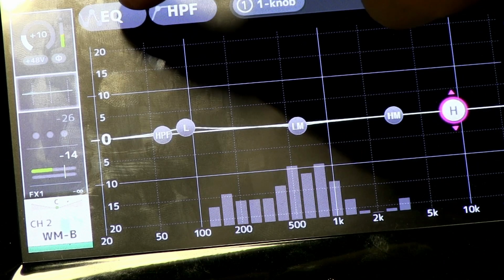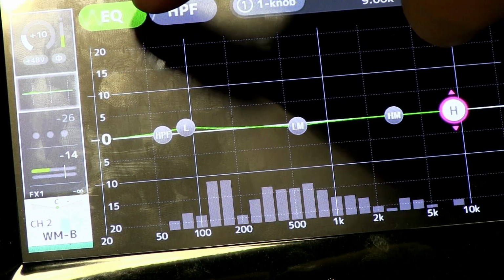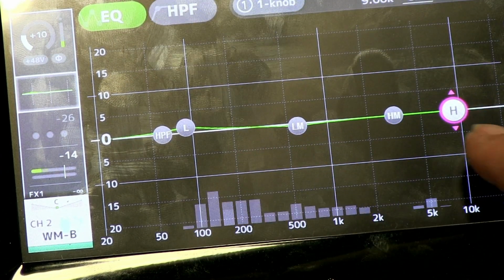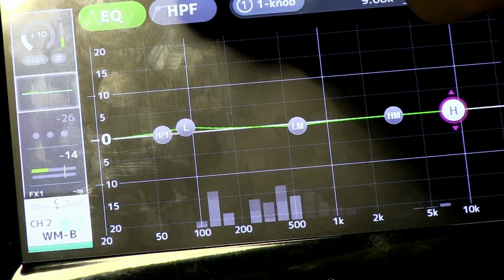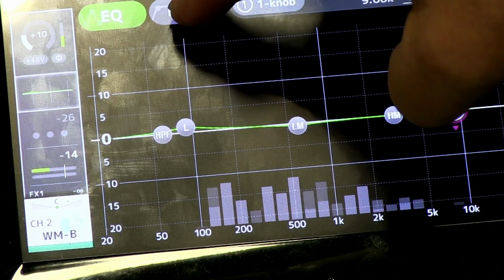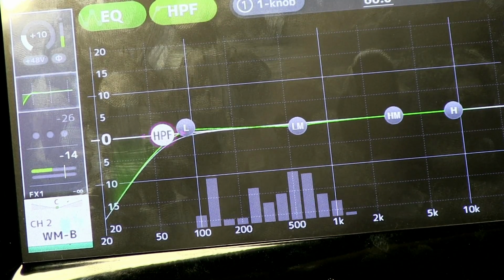Now the equalizer is off. Just by touching it, it turns green. You see these little lines turn green. There's something here, HPF, which is a high-pass filter. On microphones, you're almost always going to want that on for vocal sounds.